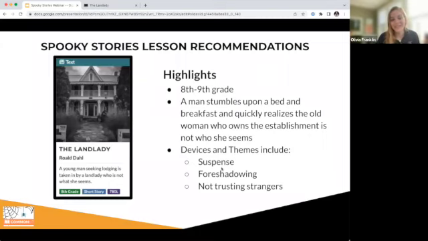Now, another one of my favorite spooky season reads that we have on CommonLit is The Landlady. This is written by Roald Dahl. And in this case, Roald Dahl is not serving up the same warm and fuzzies we associate with the BFG or Charlie and the Chocolate Factory. In fact, he has 2 really spooky stories on our website.